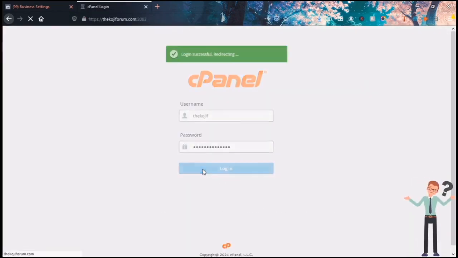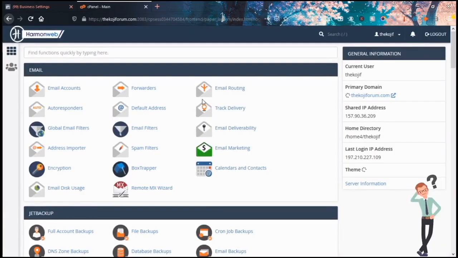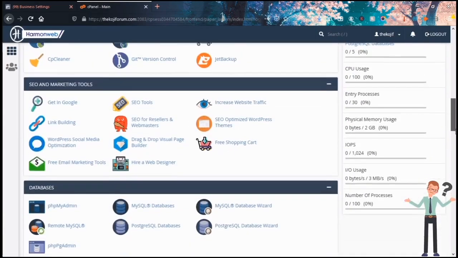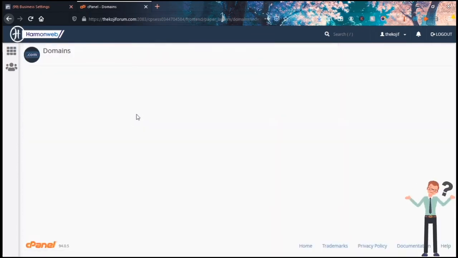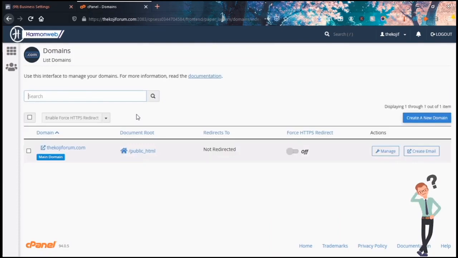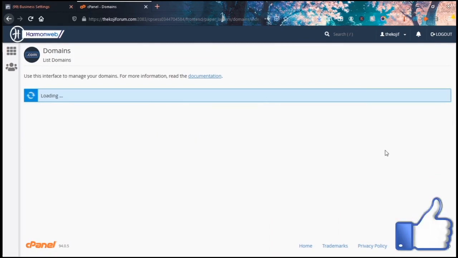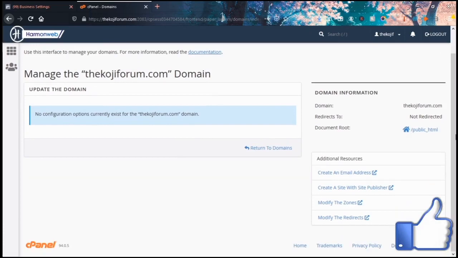From here on, I'll scroll down and look for the section known as domains. Okay, this is it. Then click on the domain option. It then lands on this page. What I'll do next is click on manage. Then I'll scroll down from here and click on modify the zones. That's that one over there.